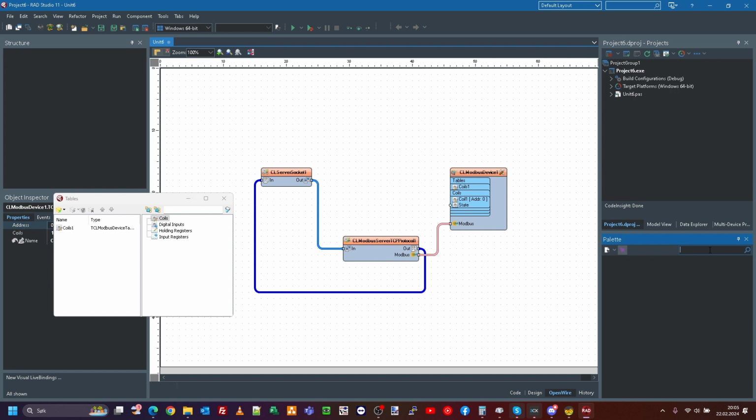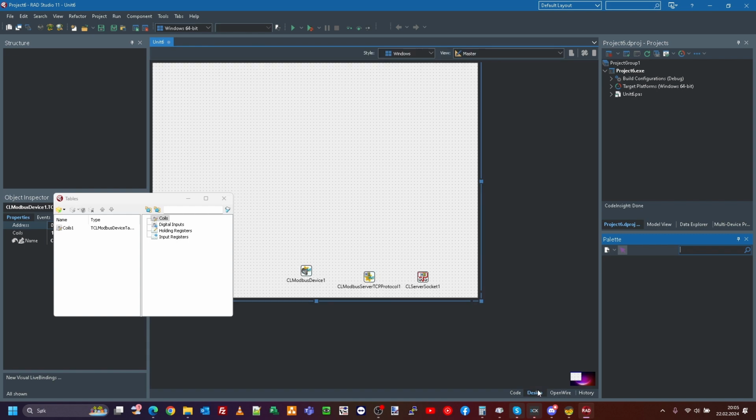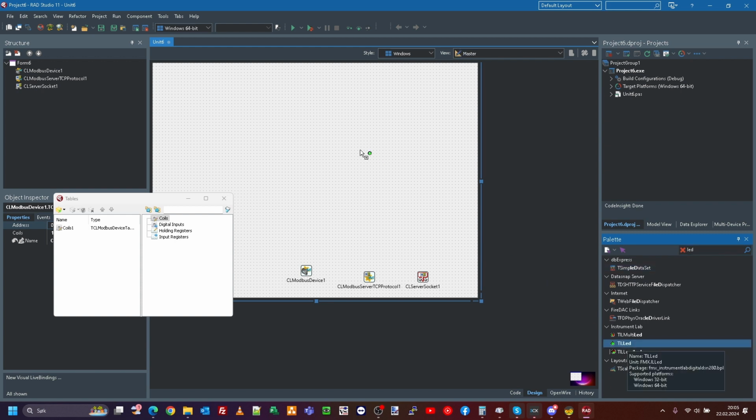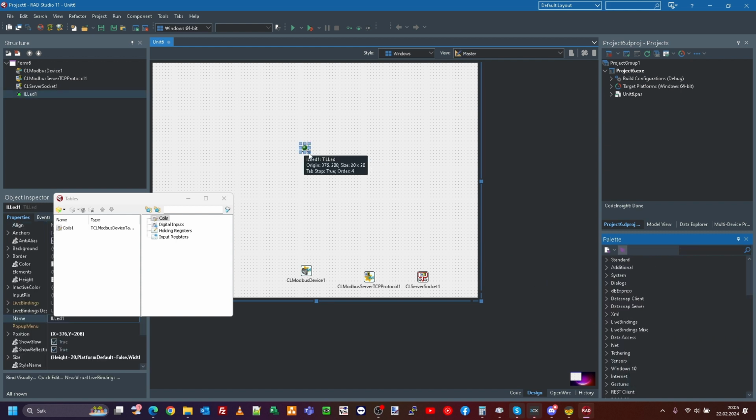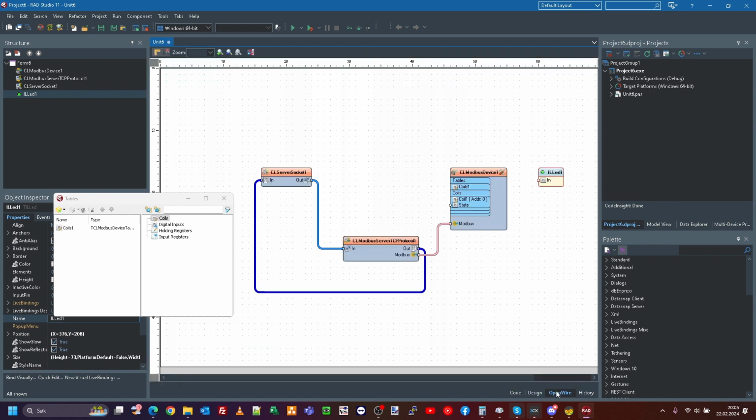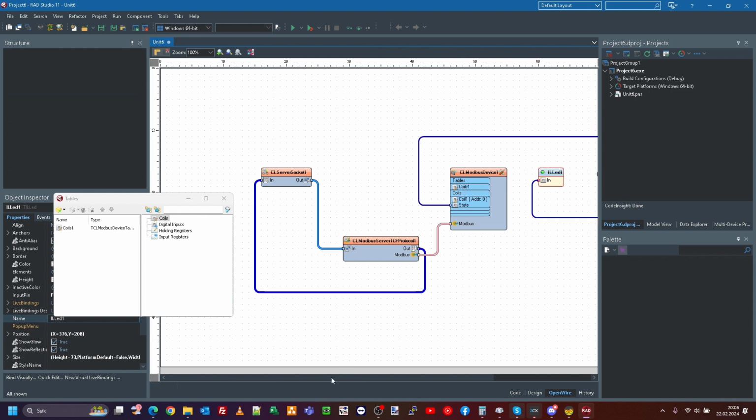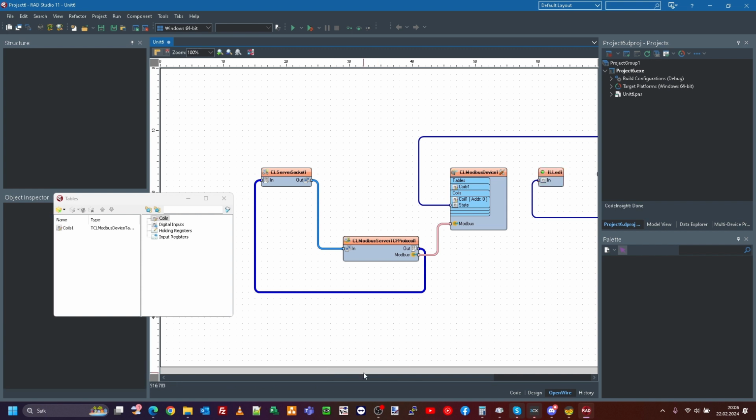We will have a component for visual. So again we need to go to design, select the LED, and then we add the component of LED here, and we're increasing the LED so it looks a little bit bigger. Then we go back to the OpenWire again. We can draw the wire from the state and out to the LED, and we can see that we have a connection there.